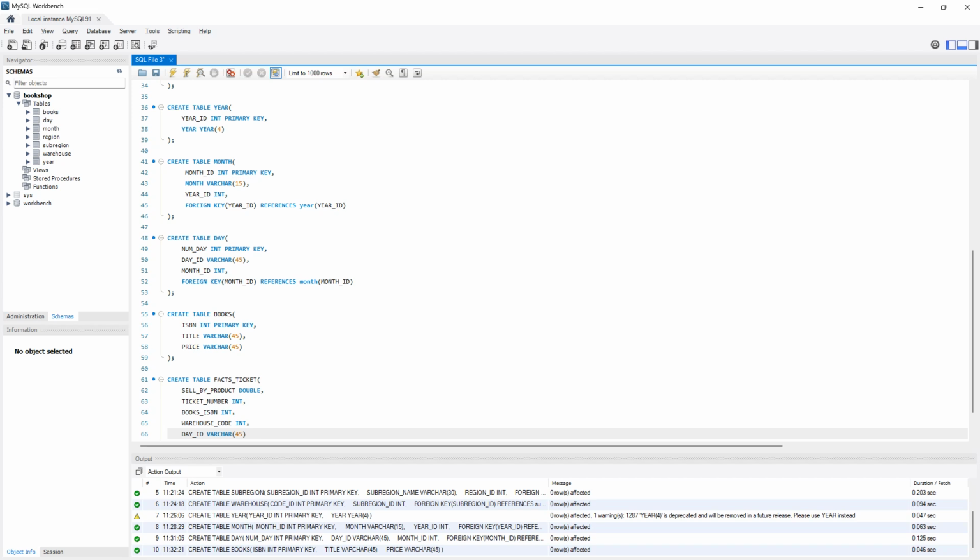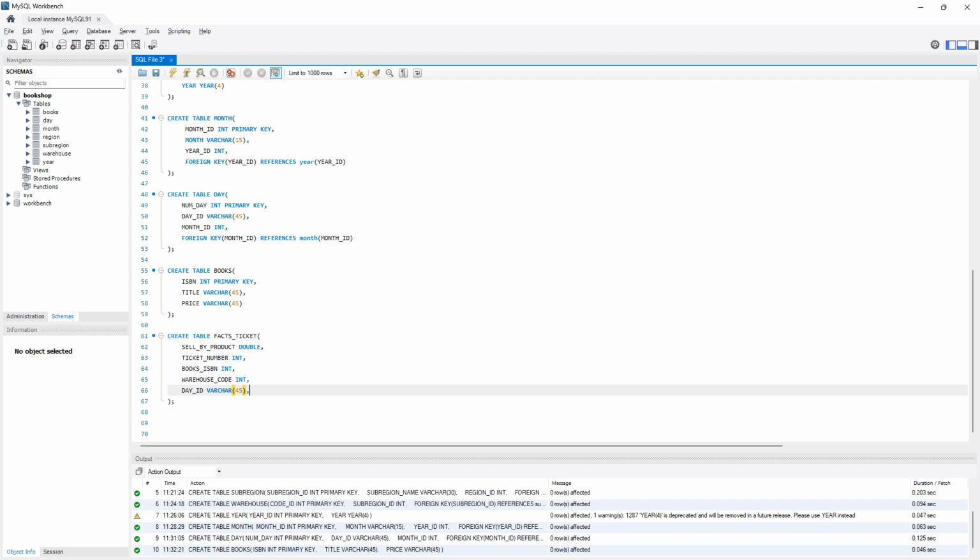So it looks like the primary key to this is not this num day, it's actually this day ID. So I think I'll need to change it because it's a foreign key here. If it's a foreign key somewhere, it means that it's supposed to be the primary key of the corresponding table we are referring to.